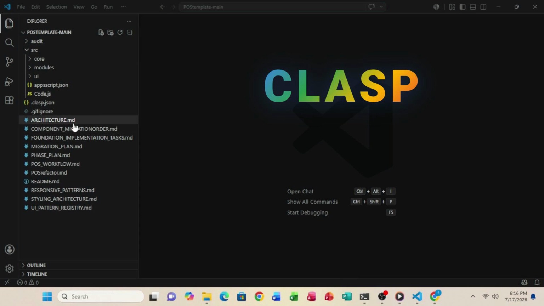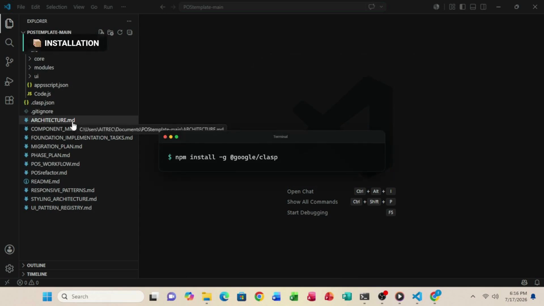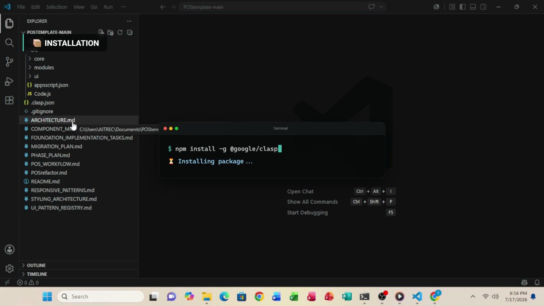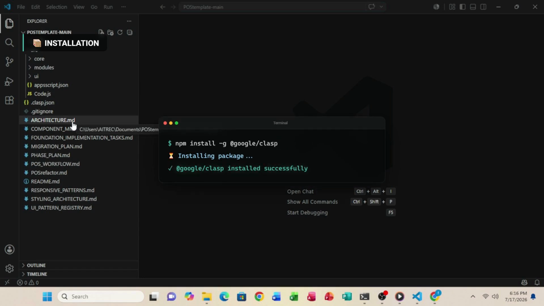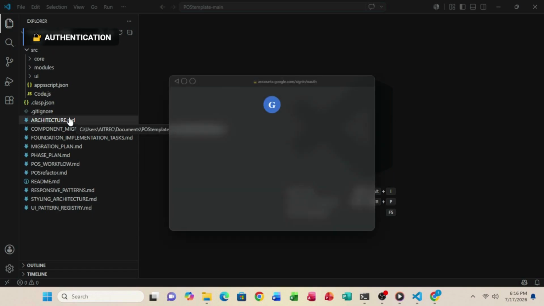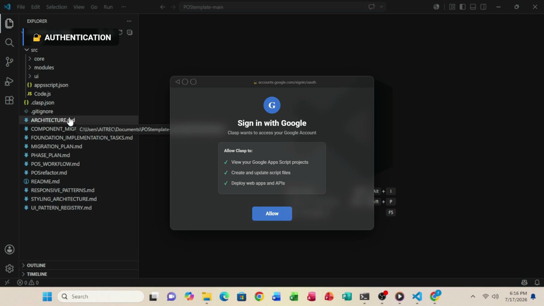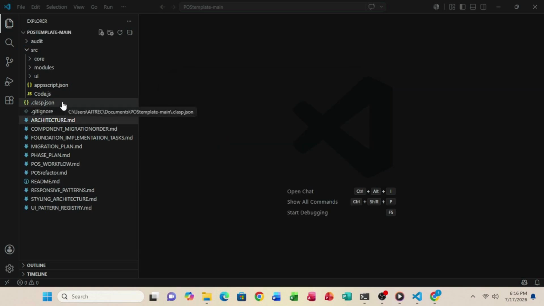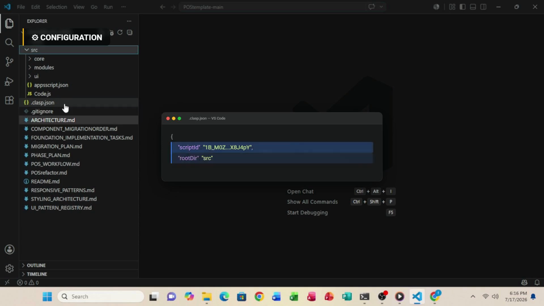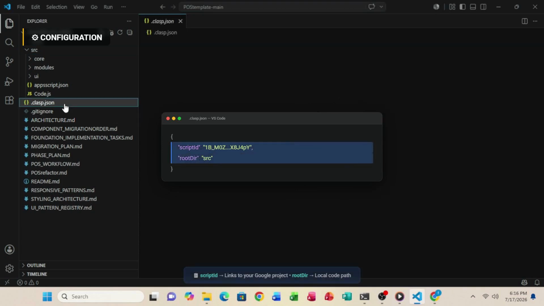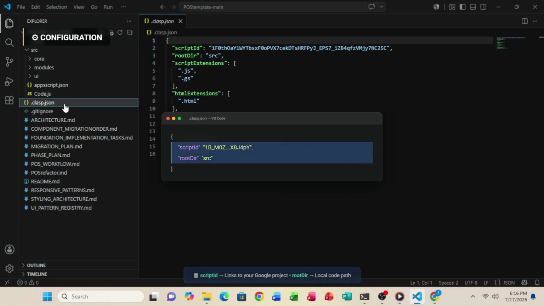First, install it. Open your terminal, run npm install -g @google/clasp. That's it. Then run clasp login. This opens your browser, you log into your Google account and grant permission. Then you're connected. Now in my project, I have a .clasp.json file. This tells CLASP which Google AppScript project to sync with. It just has a script ID and says the root dir is src.